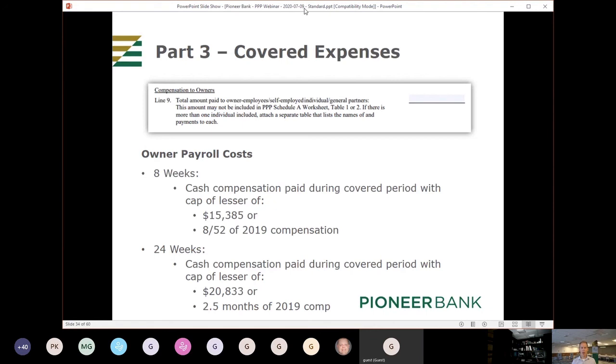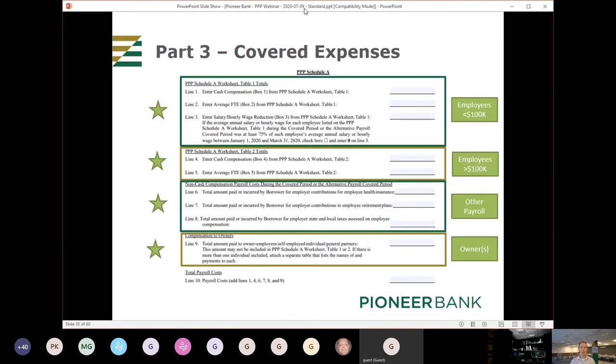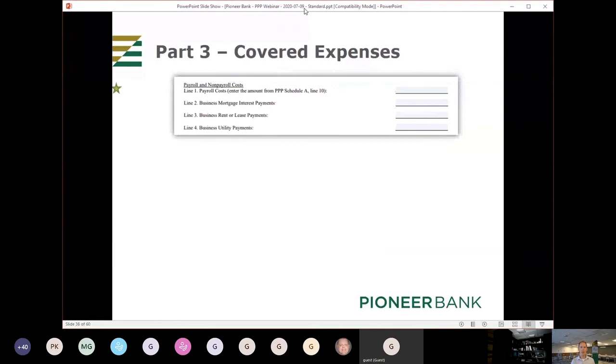So again, it'll be whatever that cash compensation was during whichever covered period, with a cap of the lesser of those dollar amounts or that portion of the 2019 income. Once we take care of that, that'll take care of our whole Schedule A, and then we'll do the math that line 10 requires, and that number will get carried forward back to our first page. And hey, we got one line done in this entire thing, and it only took us a lot of time to work through. So yay.